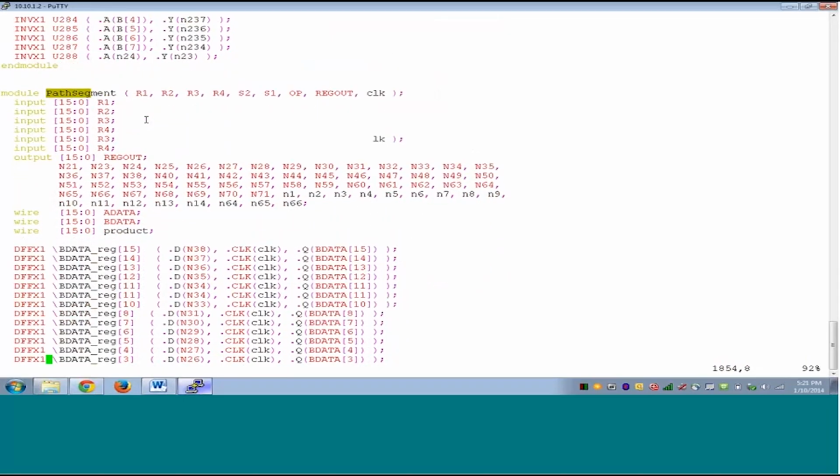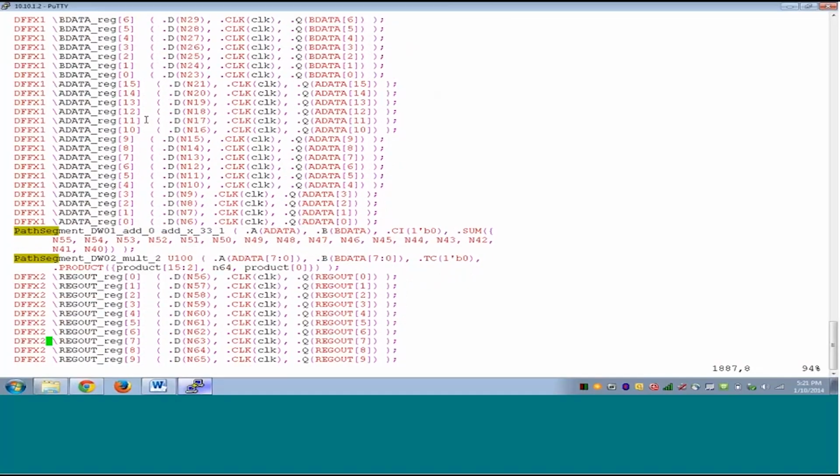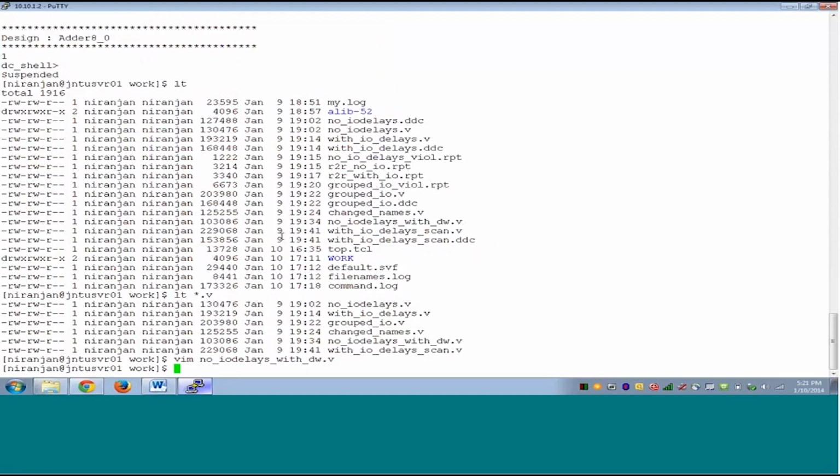We see that there is an add 0 which is used by DC. It has not ungrouped it, so you can see it in the netlist. Now we will compare it with the RTL. The RTL had A plus B plus C, I guess. Let's look at the RTL also.